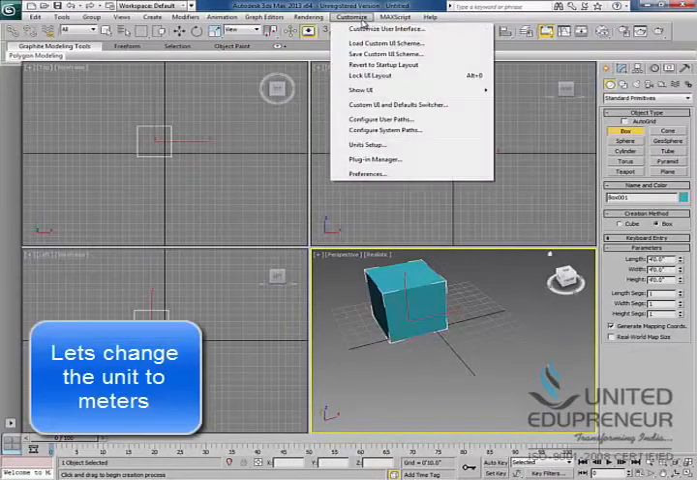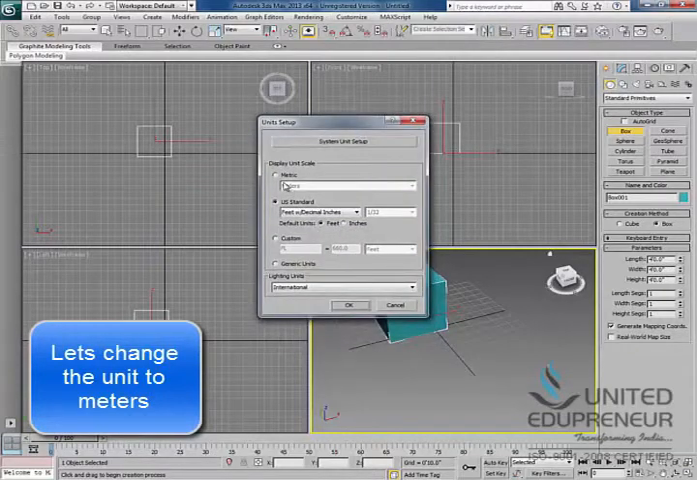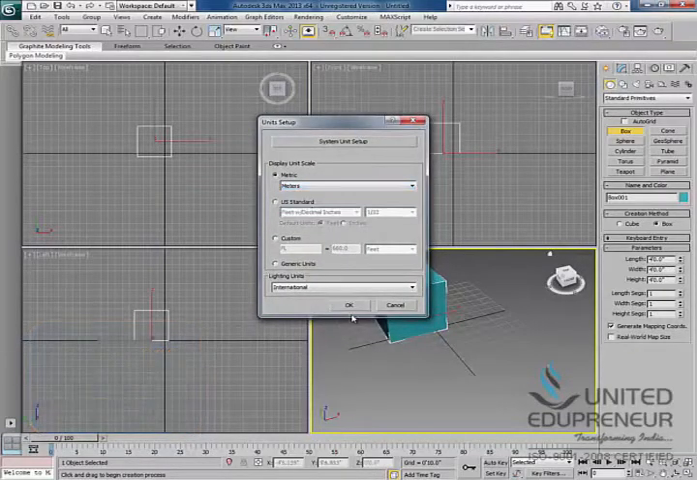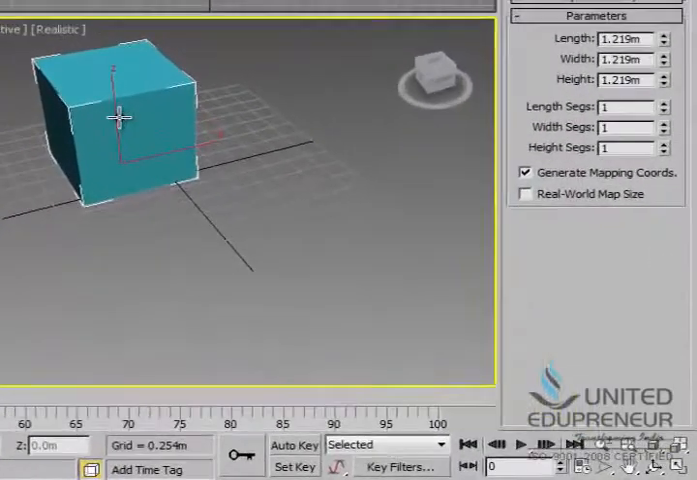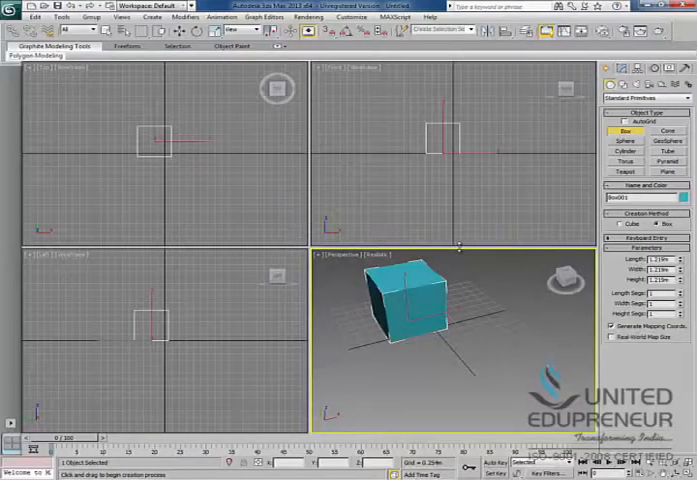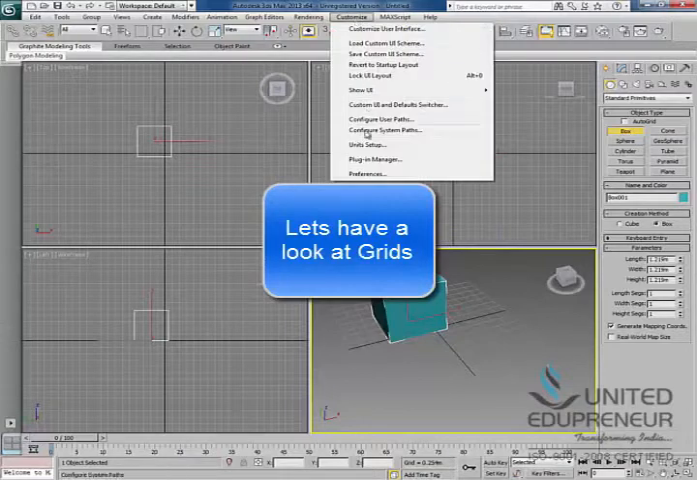Now, if you want to change it, you can do that. Go to Customize, Unit Setup, and let us select meters. Click OK. And as you can see, the object size doesn't change. These parameters will change. All the parameters are converted into meters. So what this does is it converts the feet to meters and the object size remains the same. This comes very handy when you are working with one unit and someone other working on the same project is using different units. Now as we are done with the units, let's go ahead and make it feet again.